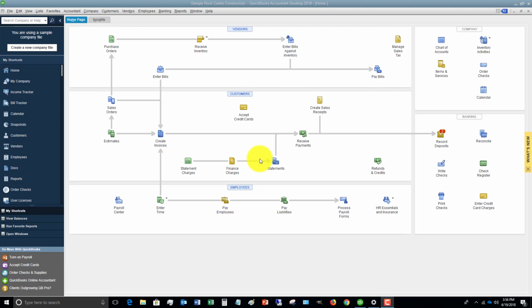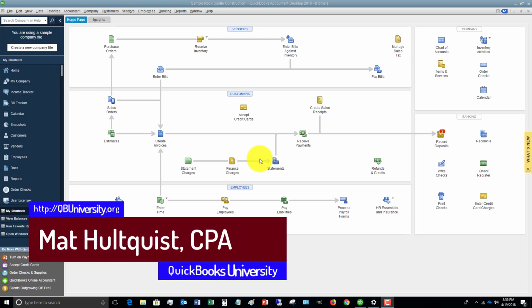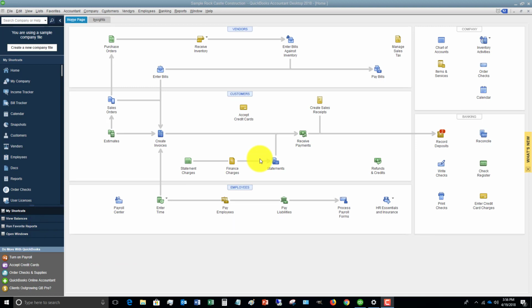Hey, I want to do this quick video for you on transferring funds between bank accounts. This is a common area. It's very simple to do in QuickBooks, and I see clients and other people do this incorrectly all the time, and the question just comes up, and it's just a very simple fix. So I wanted to walk you through that.